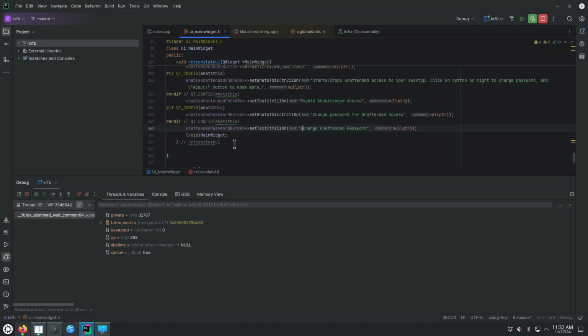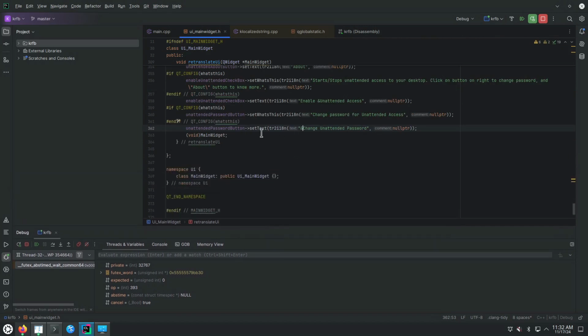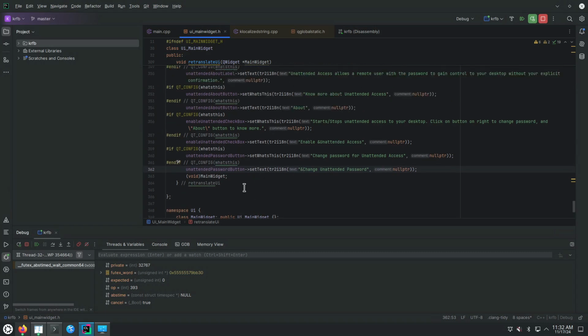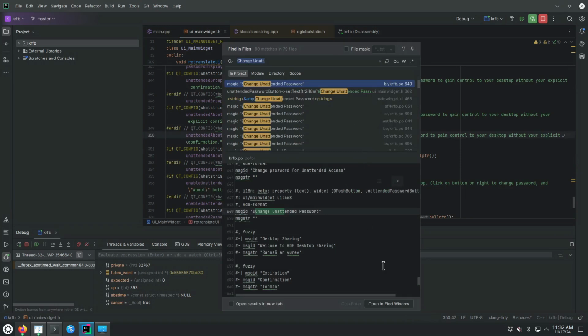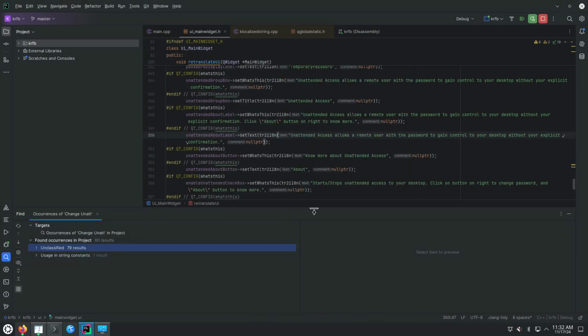So there's an unattended password button, which has this text which is translated. Retranslate the UI. Open in Find window.